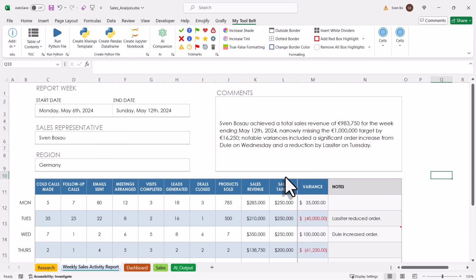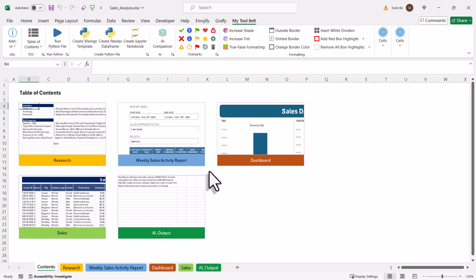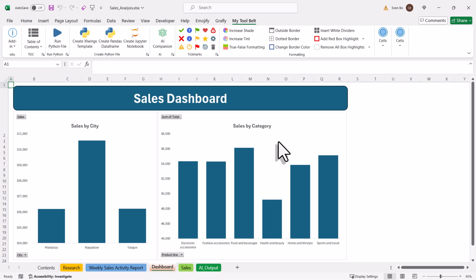That said, if you just want to use the features I showed you so far, they are all included in the free version. Additionally, there are many other features available in the free version, like creating a table of contents with a gallery view. Now you get some little preview windows of your sheets. If you click on one of those, it will redirect you to the respective sheet.